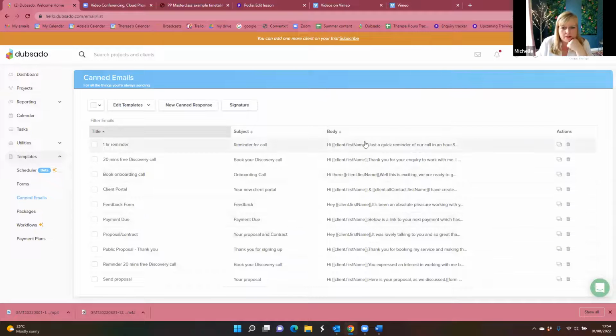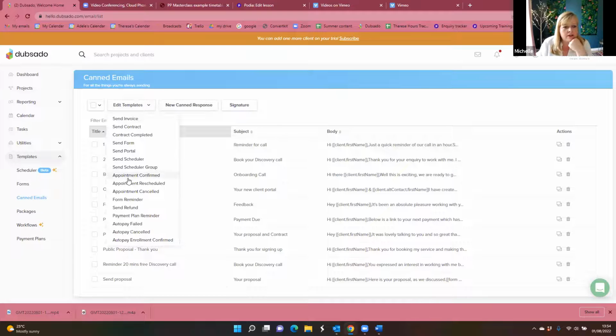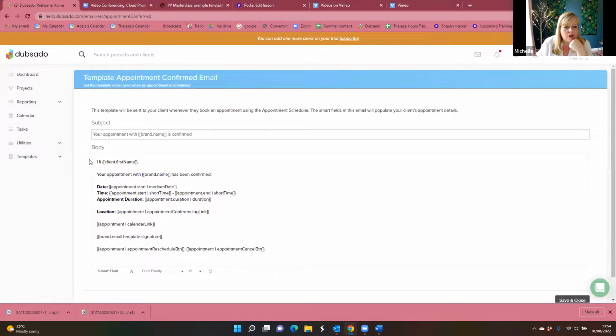And obviously they're all personalized with the first name, but they can be personalized with so many different things in Dubsado. There's lots and lots of smart fields that can be used. And in here, I was talking earlier about the default appointment confirmed. That's it there. You could use the default if you wanted to use one email for every confirmation, and this would be it. If you want to do one personalized to each call, then you could copy this bit here, because they're the bits you need.